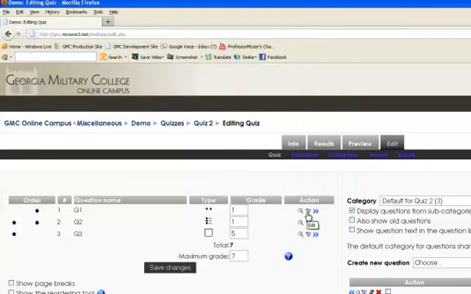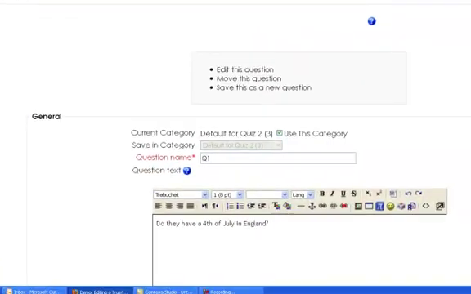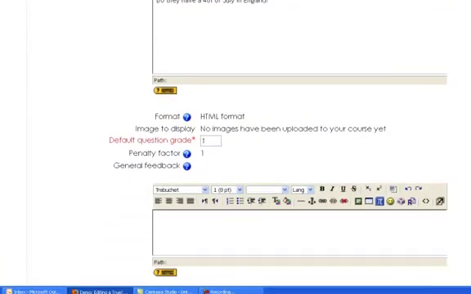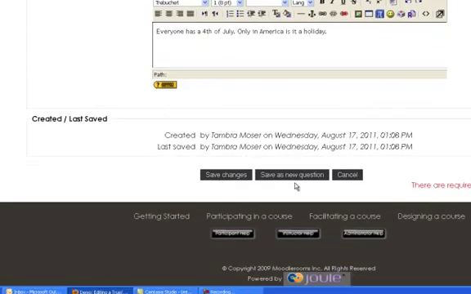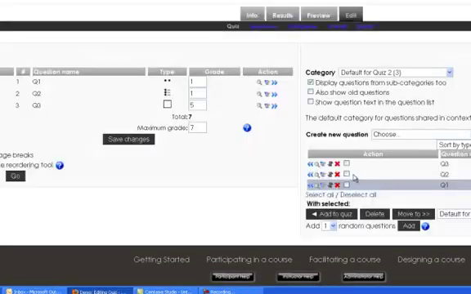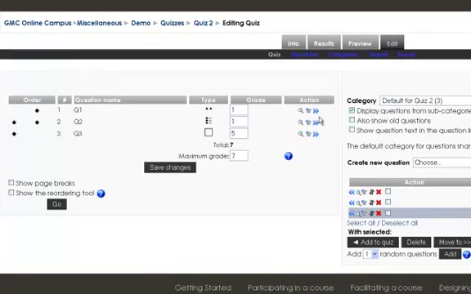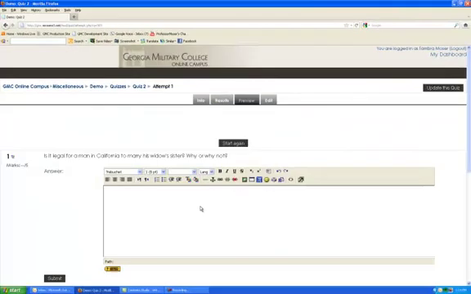And if you wanted to edit the questions, you can go in and edit them. Save changes, save it as a new question. You can take them off if you want. If you want this one to be first, you can press this little up button. You can have that be the first question. Save the changes. And you're done. If you want to preview it, click preview.